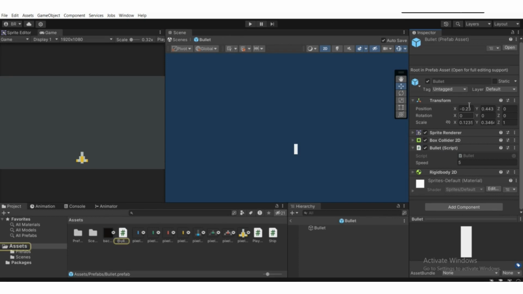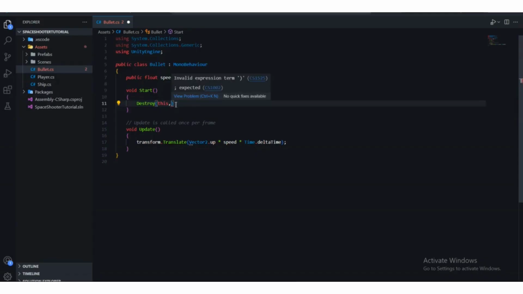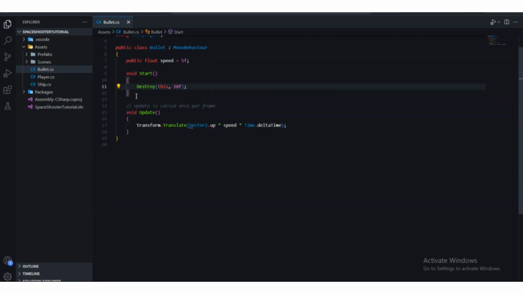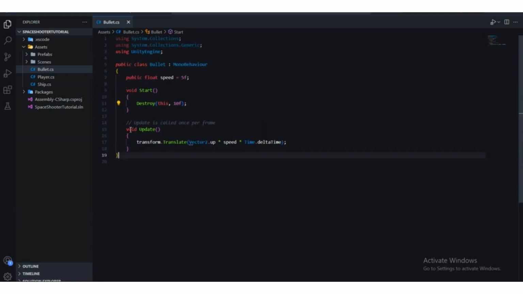After that we have to specify how much time it should be delayed. Let's say 10 seconds, 10f. So this function will be called in Start, and then after 10 seconds this will destroy this game object, whatever we are attaching this script to.